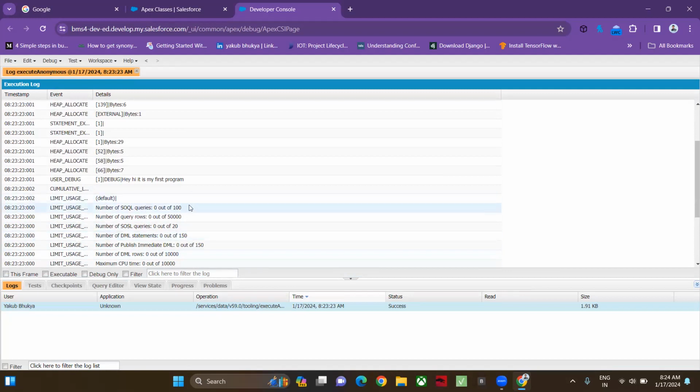Number of SOQL queries. In a single transaction, we can do up to 100 SOQL queries. Number of query rows. In a single transaction, we can query up to 50,000 rows. Number of SOSL queries. We can write only up to 20 queries in a single Apex class. Number of DML statements. At a time, we can modify 150 records. I'll come back to the DML concept later and explain it to you. At that time, we'll get an idea.